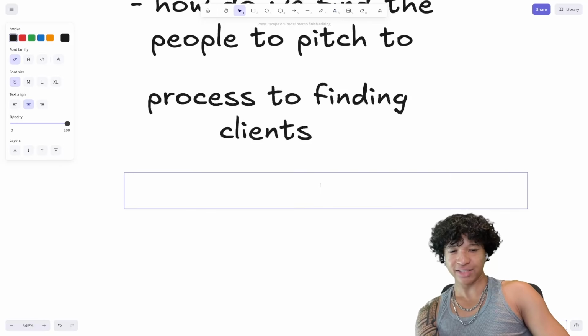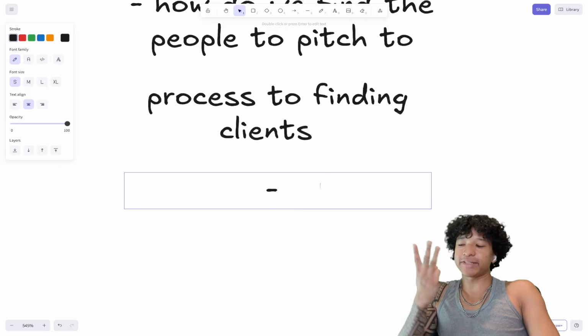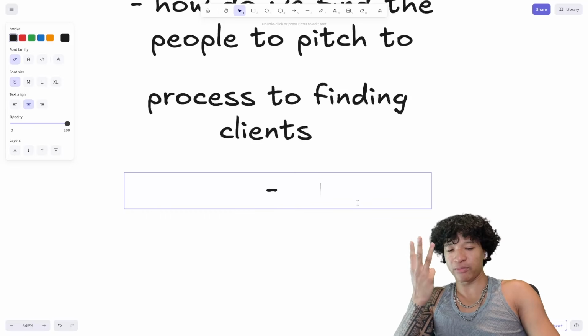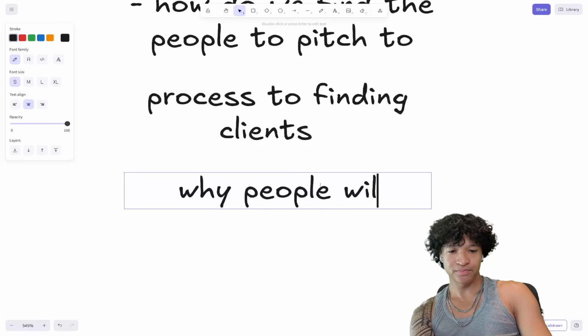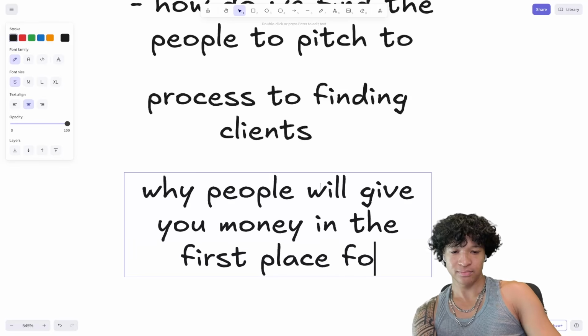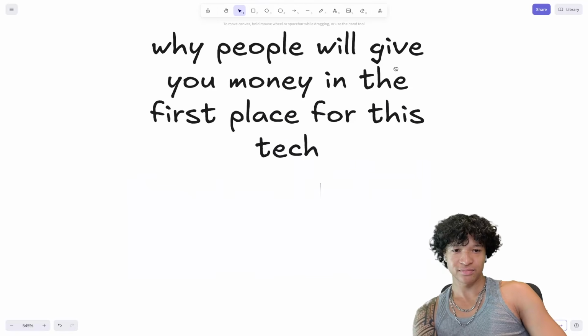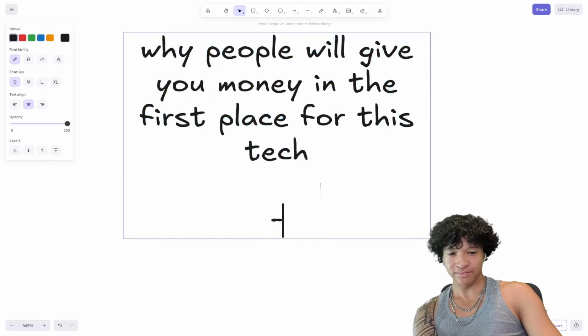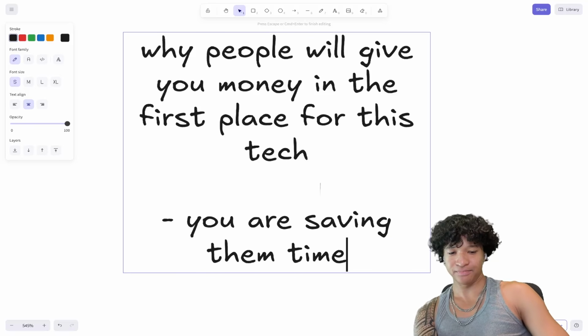is to find someone you're targeting. So this is what people want. This is why people will give you money in the first place for this tech. Right? The first reason is you are saving them time.